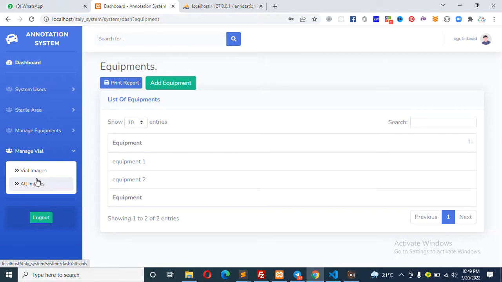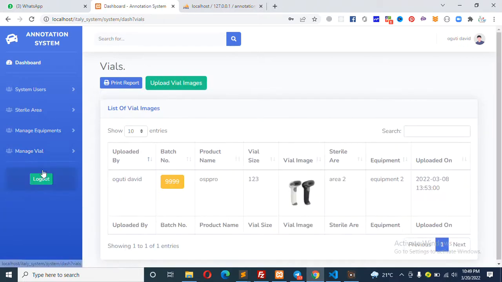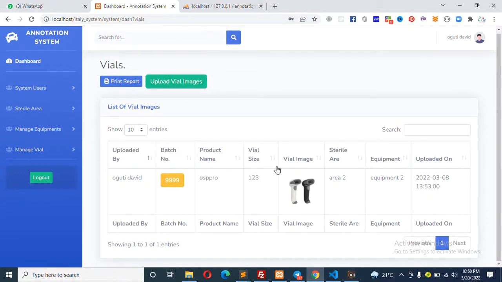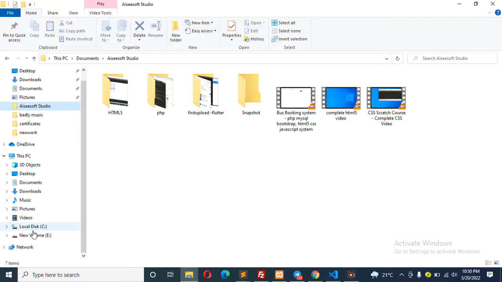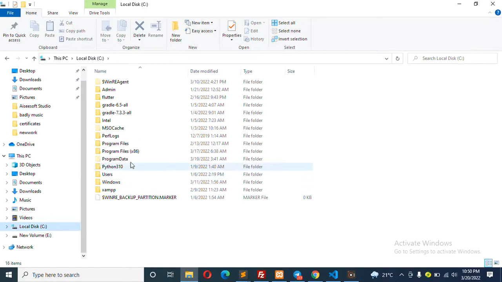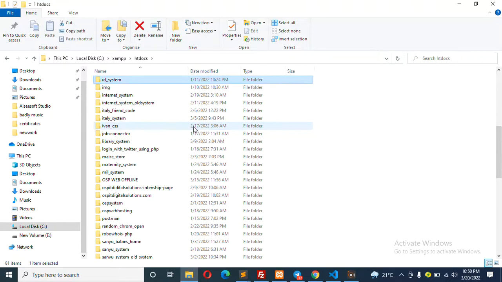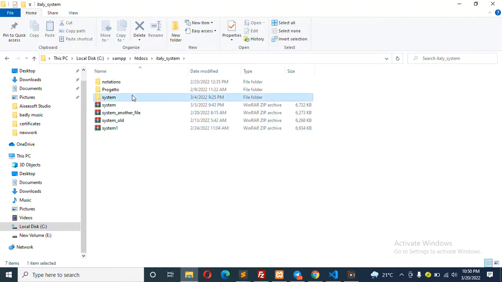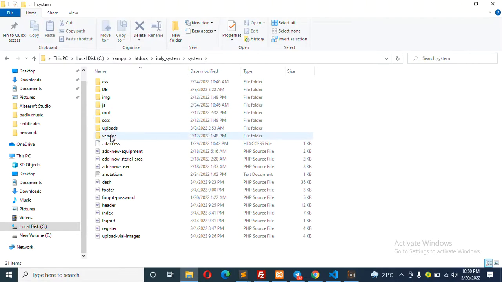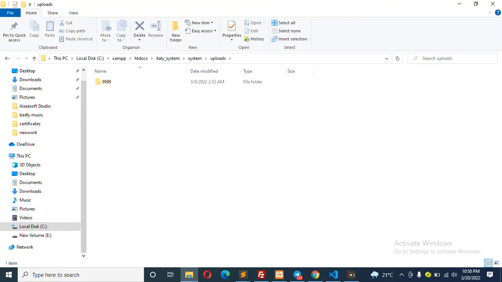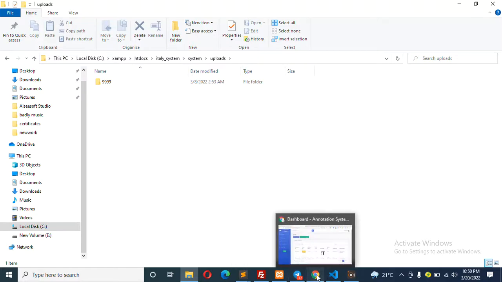When you click on vial images, this gives us a chance to upload images, and this is the path taken. For instance, if you check back into our system, inside here we have uploads. That's where the images are stored.